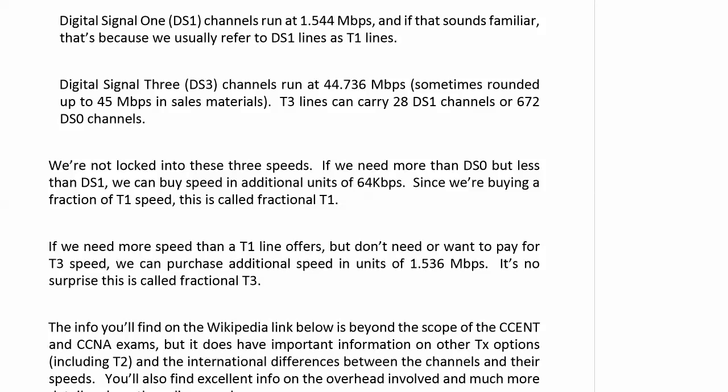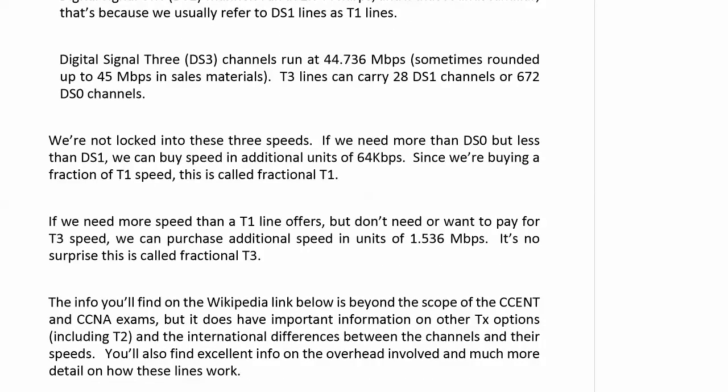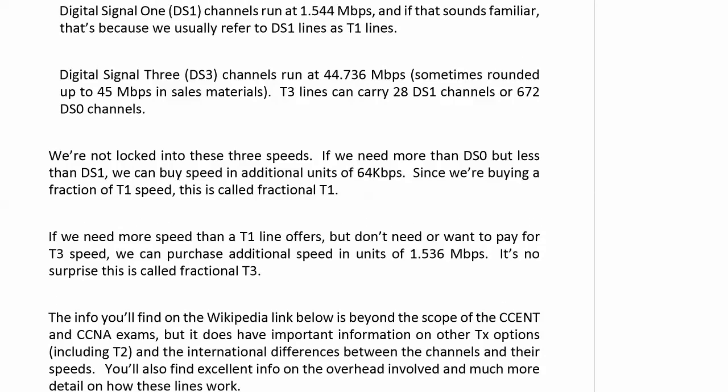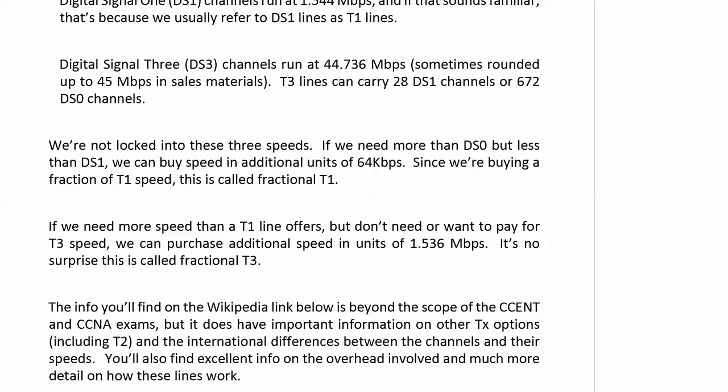Now, fortunately, we're not locked into these 3 speeds. If we need more than 64K but less than a T1 line, we can buy that speed in additional units of 64K. And since we're buying a fraction of T1 speed, that's where we get the name fractional T1. Now, we might need more speed than a T1 offers, but we don't need or want to pay for T3 speed. There's no use in paying for something you're not going to use. We can purchase additional speed in units or channels of 1.536 meg, and that little difference there is the overhead. And it's no surprise this is fractional T3.